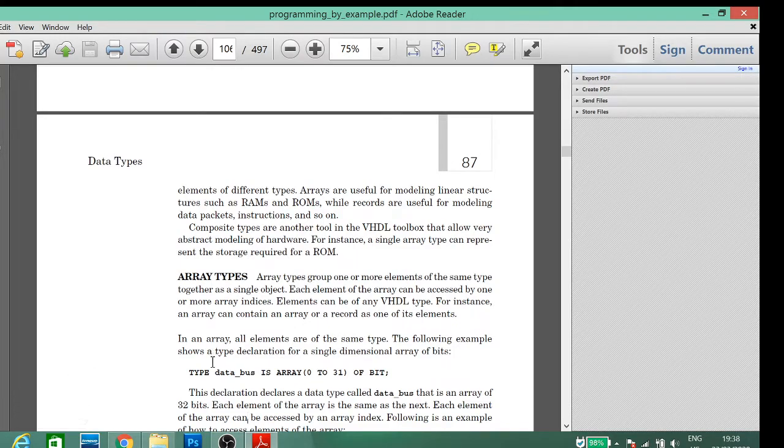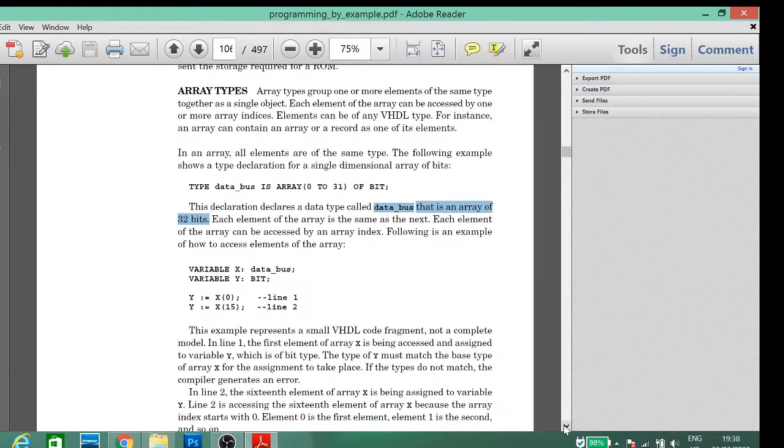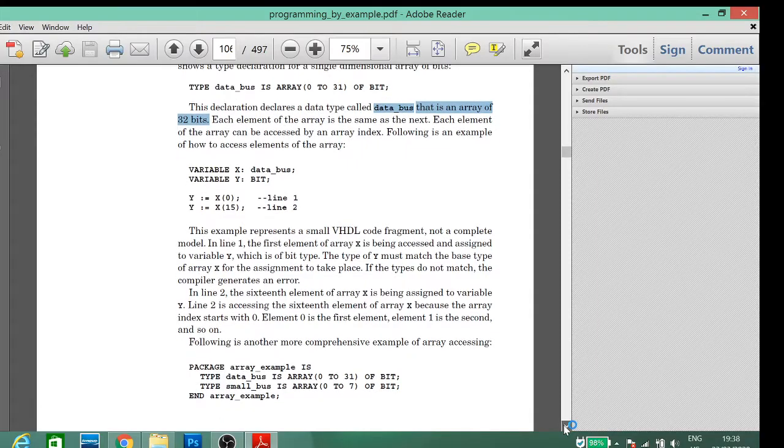Now, here is one example of an array type. Type, give the name of the array as data bus, is array type having the range from 0 to 31 of a bit type. That means data bus is of bit type having 0 to 31, that means 32 bits. It's an array of 32 bits. Okay, we will see one example as a program.